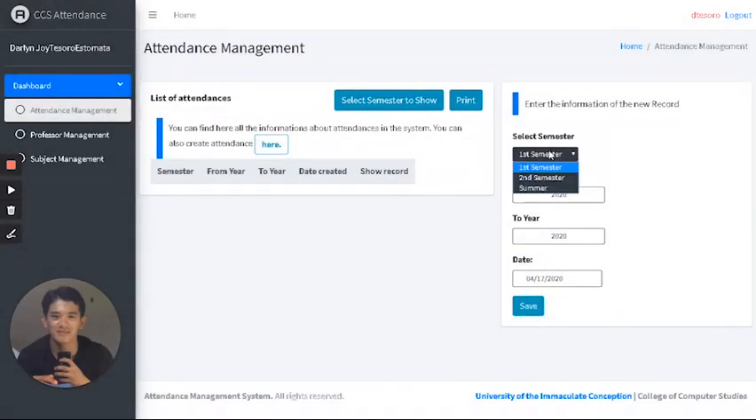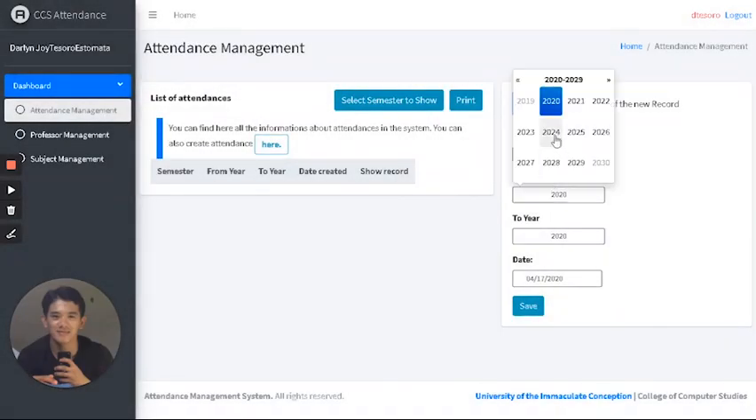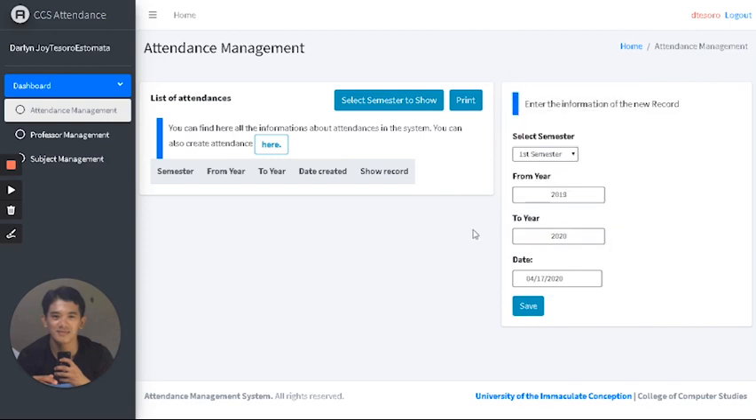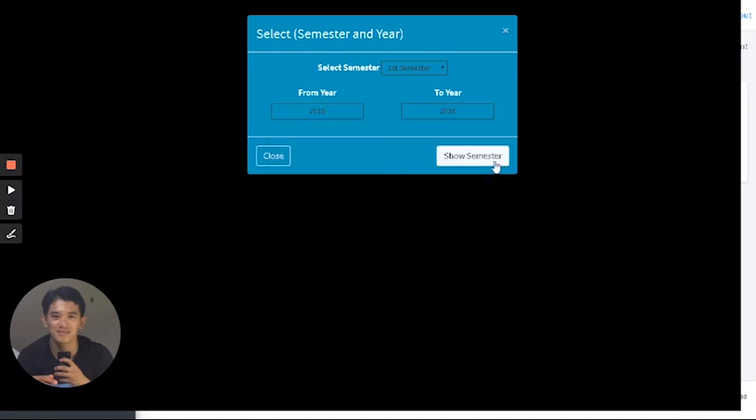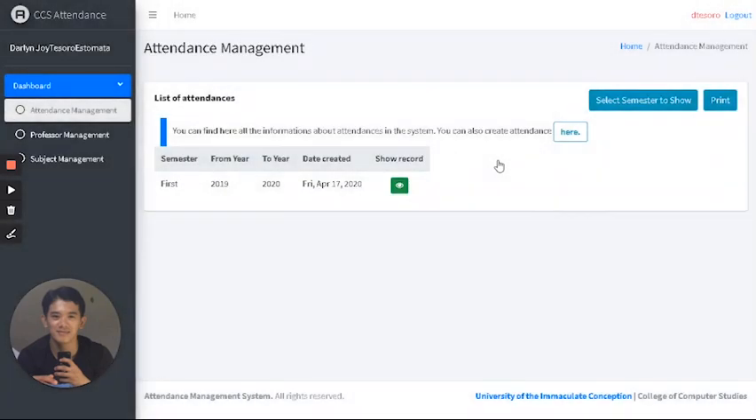Let's select semester from year as well as to year. In here is a read-only date input box. It is intended to be disabled or read-only to prevent human error. Because if it is not disabled, the admin might create attendance in unprecedented day. So let's save it and select semester to show. And surely enough, we get our precedented day.